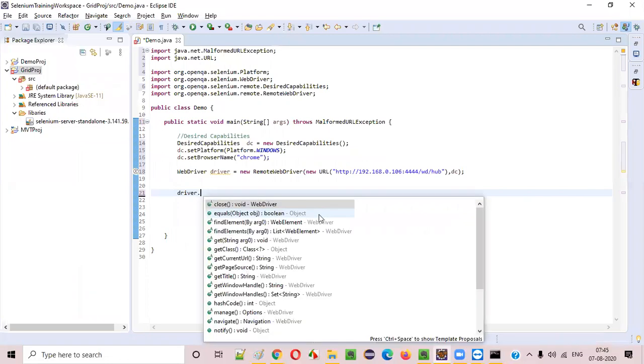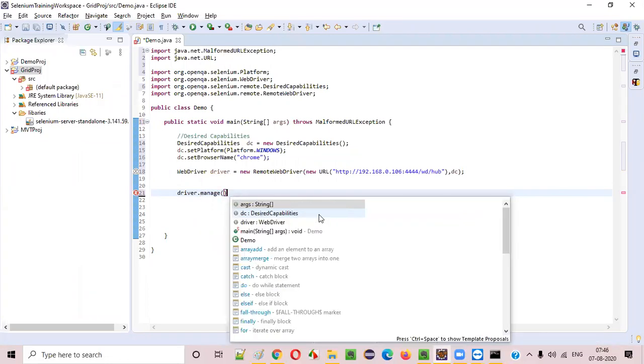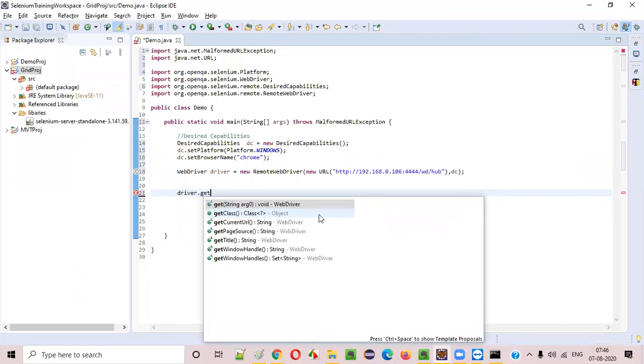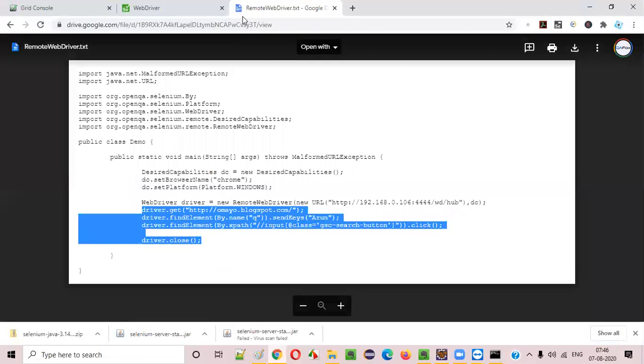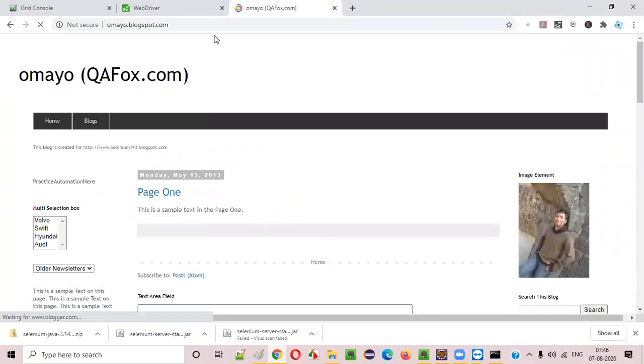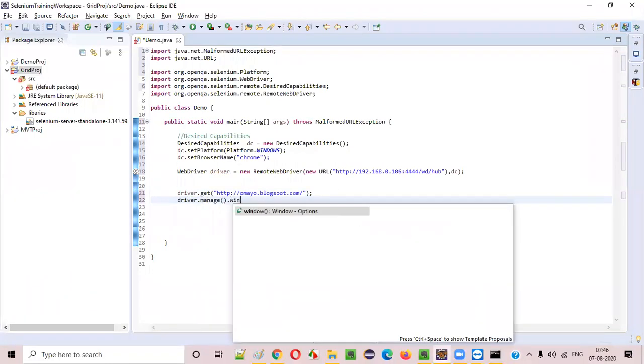Driver dot get first. So this application I would like to execute. I'll write some sample automation script, nothing more than that. omai.blogspot.com, this URL you copy and paste into this. Second thing is I'll write driver dot manage, normal code you write.